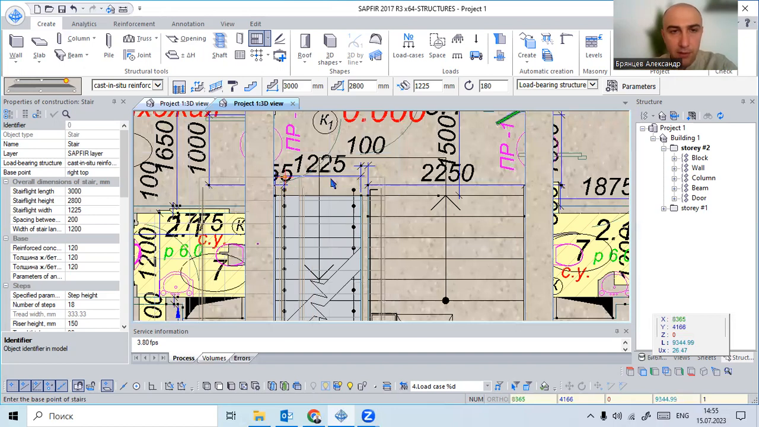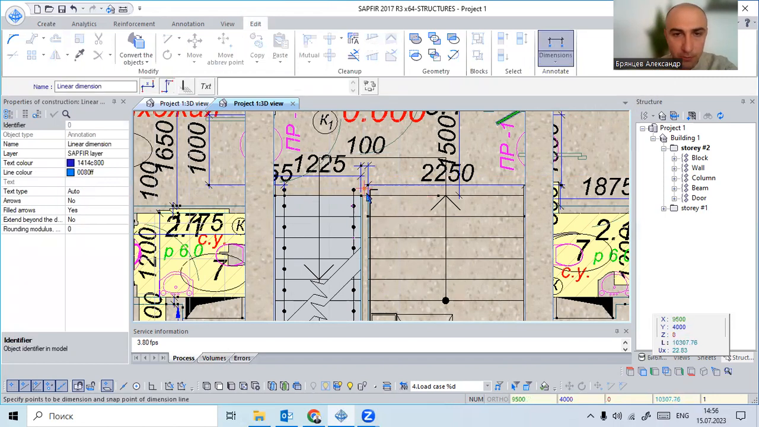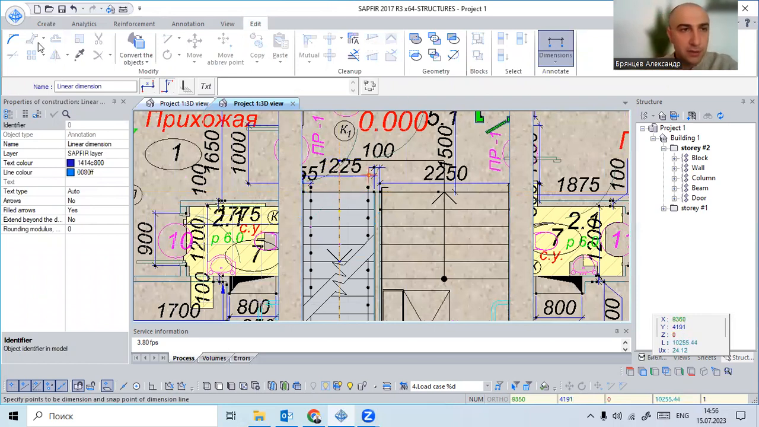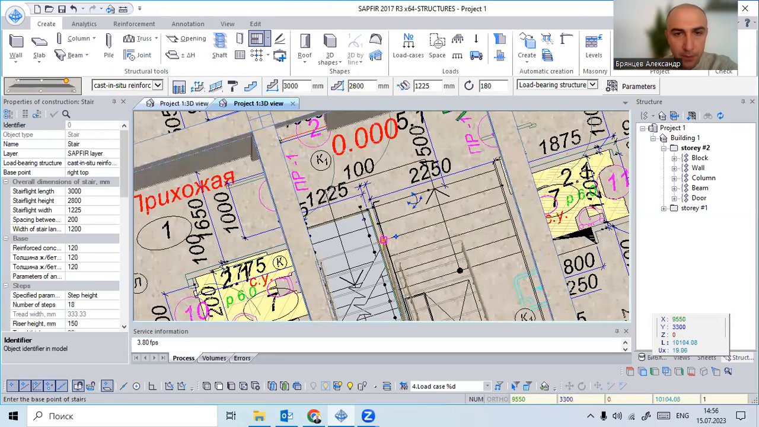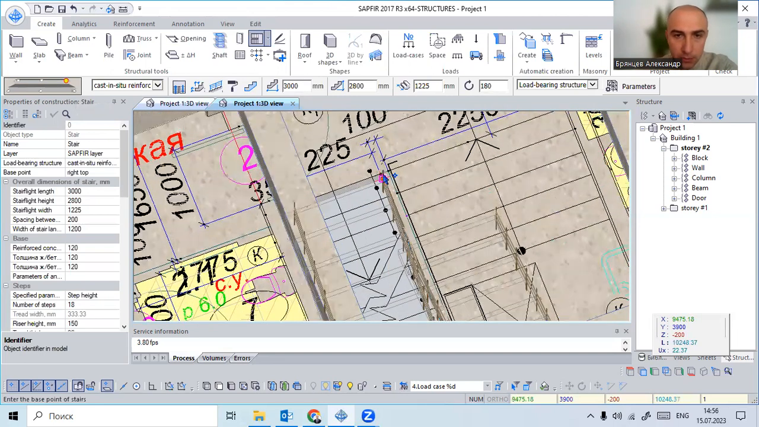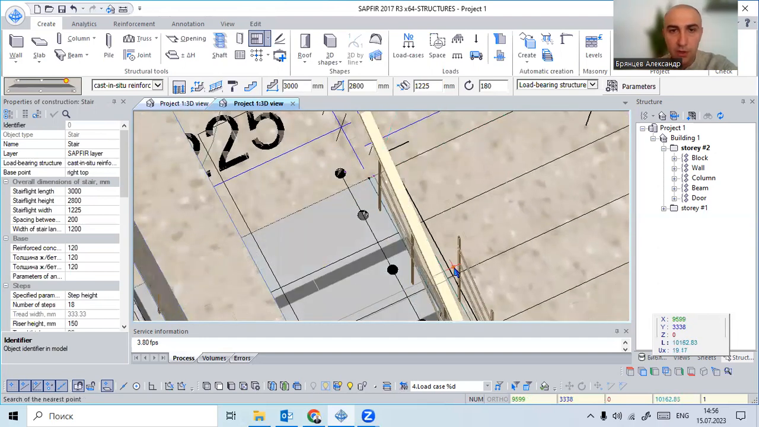Here I see the width of my stairs. This is 1,225 millimeters. If you have no information about your dimensions, you can choose the dimension option and measure it yourself, like I did. Here you can find the width of your stairs. Then again, go to create, use the stairs option. It's easy for me to find the base point. I choose the right one, make it somewhat closer, and put it here.